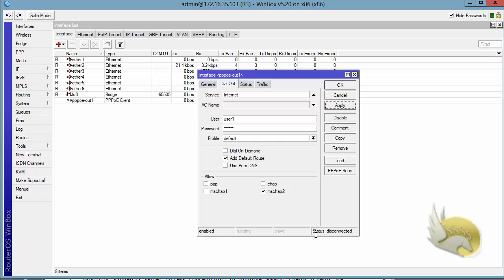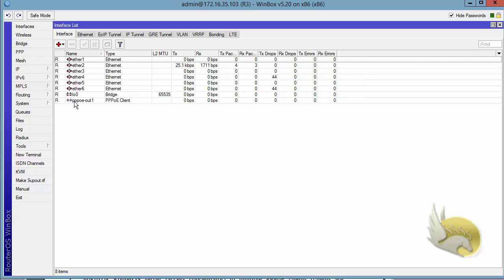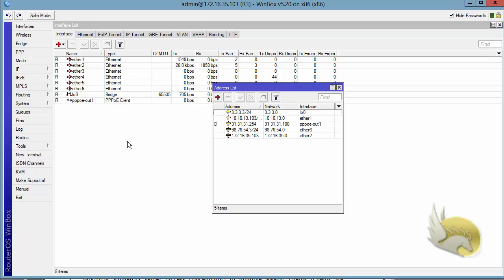Clicking on apply, waiting for the status change. You can see that the status is connected and it is running. So click on OK. And I just want to see the IP address that it has received. If I go to IP addresses, I can see that this is dynamically received from my ISP and the connection is made successfully. So everything is working just fine here, and I have created this type of connection to my ISP.